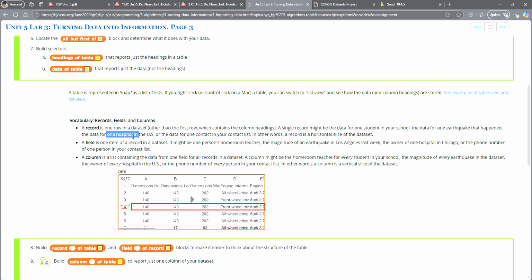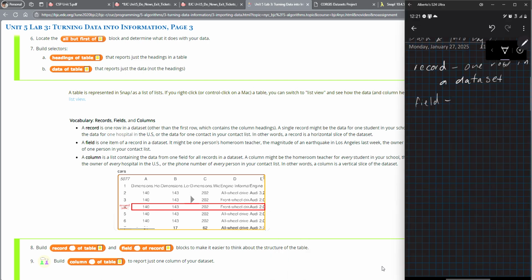Then we have a field. I'm not writing it. A field is one item of a record in a data set. One item of a record in a data set.